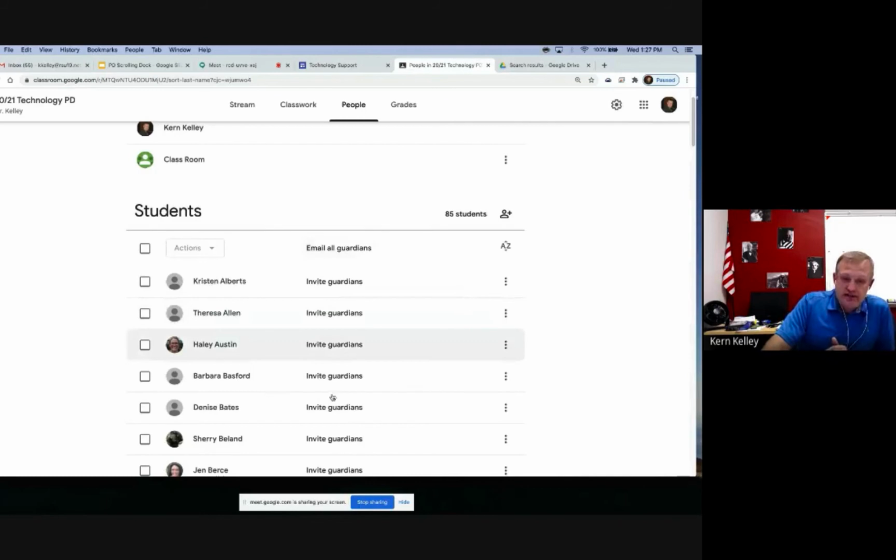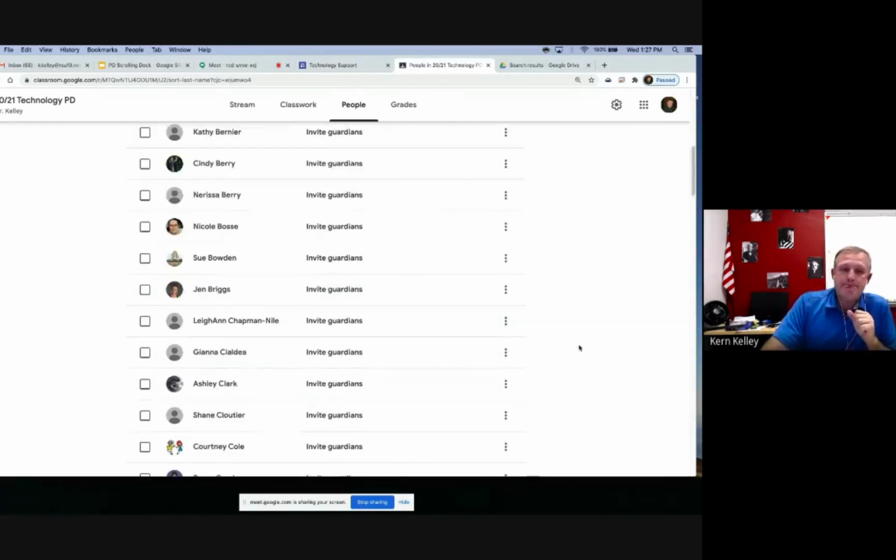If you don't see the option that says invite guardians, email me and we'll fix that. I think we've got everybody, but in case somebody fell through the cracks, we can fix that, no problem.